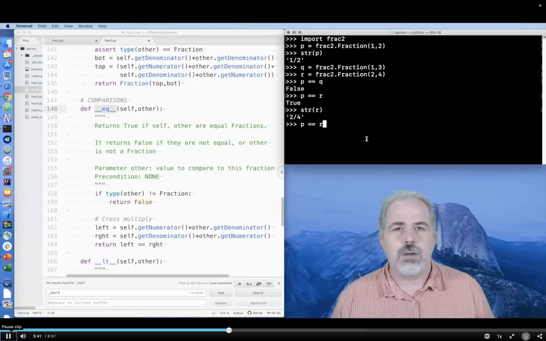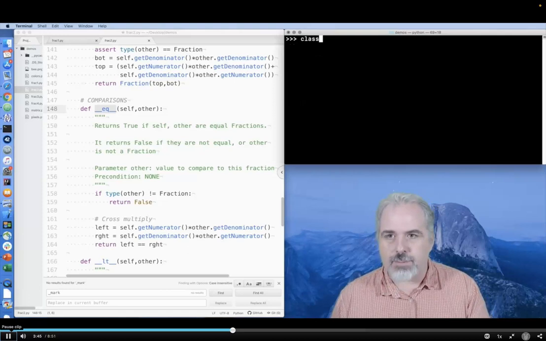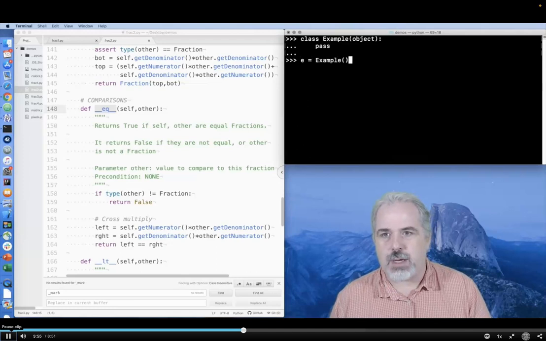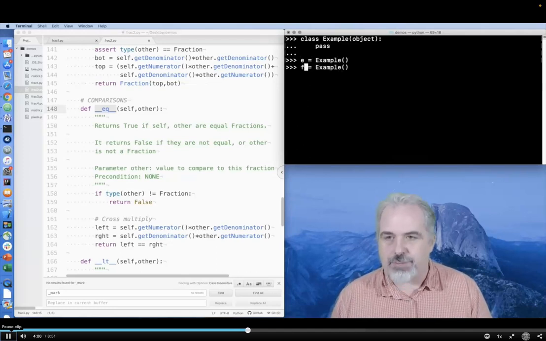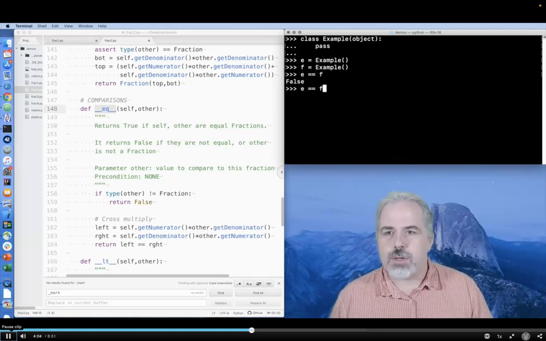But wait a minute. What if I don't actually have it? So, okay, I'm going to define a new very simple class. We've seen this before. I'm not actually going to define any methods at all. But that's okay because I can still make 2 objects for this. I'm going to make an example in E. I'll make an example of F. And wait, I can still compare them, right? Those are not the same.